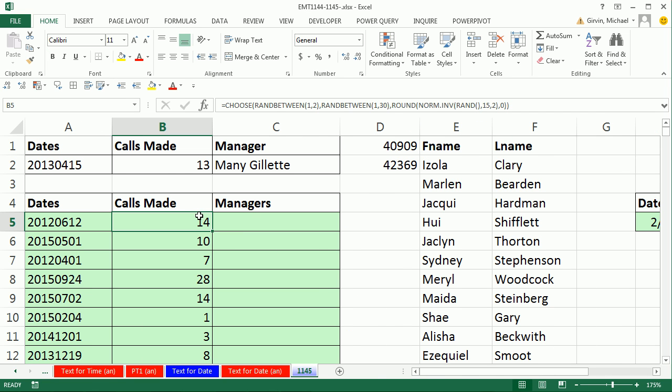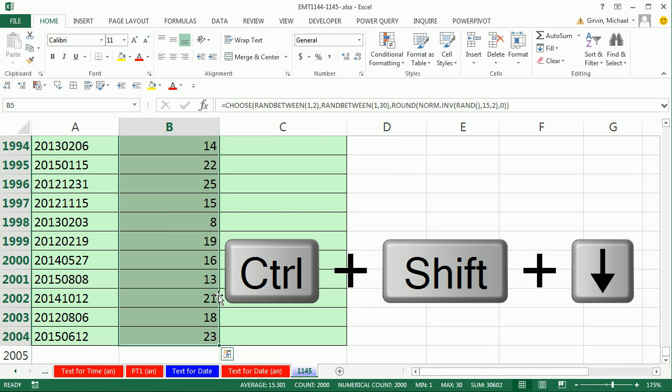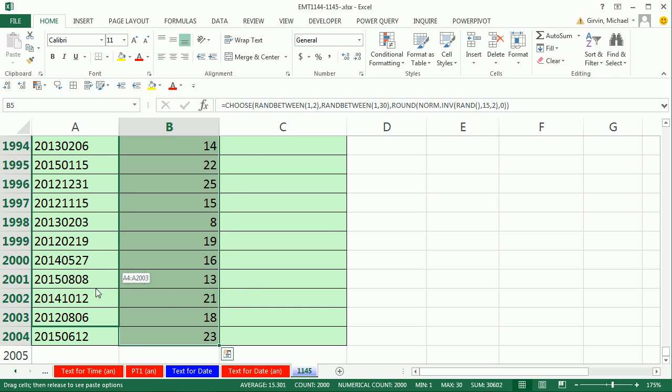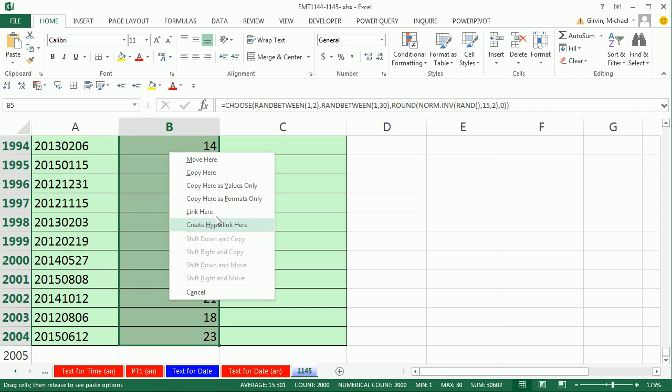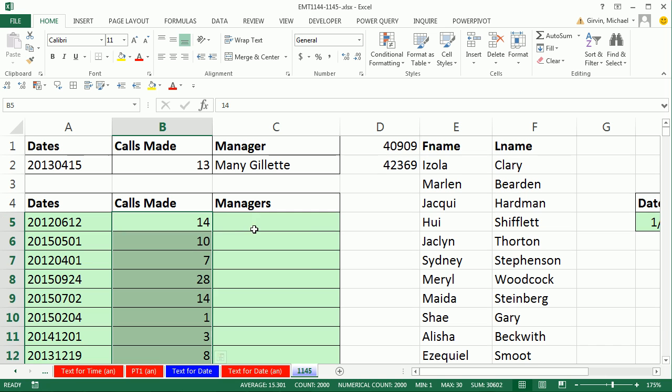But now we can do the same thing here. Control Shift down arrow. Right click the edge. Drag and drag back, because we actually want to replace them. Copy here as values only. All right, so managers, check this out.